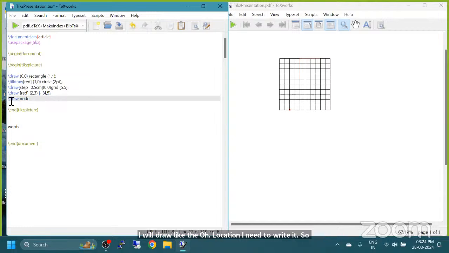Draw location. It is to find. Let me draw it with 3.5, comma 0. Okay. So that is the starting point of that word, and then the word is like the words.